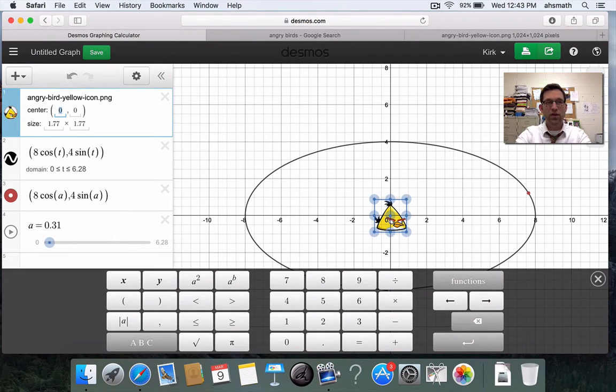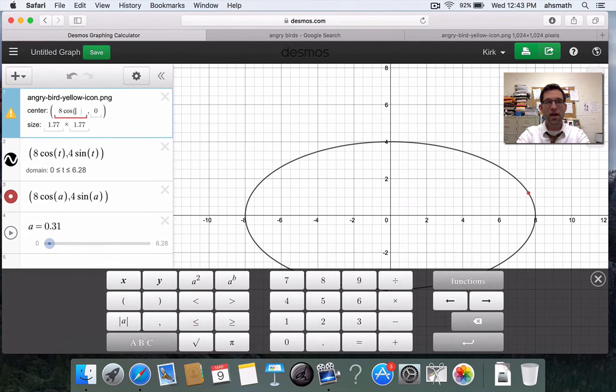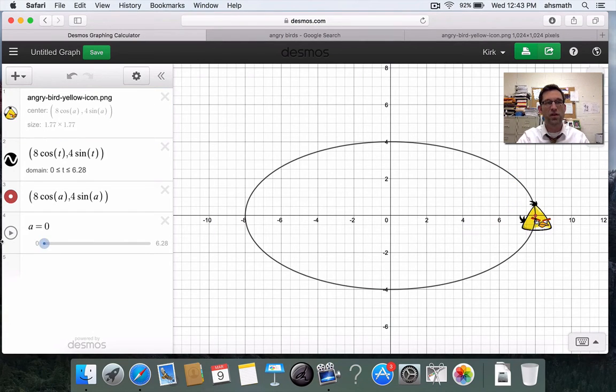So again, in my center, I'm going to type in A cosine A, and here I'll put in 4 sine A. Again, if you know the copy and paste commands, it makes that a lot easier. But now let's watch the bird go around. Right? And it's really quite cool because it does simulate the motion of this icon going around an ellipse. True motion. That's it.